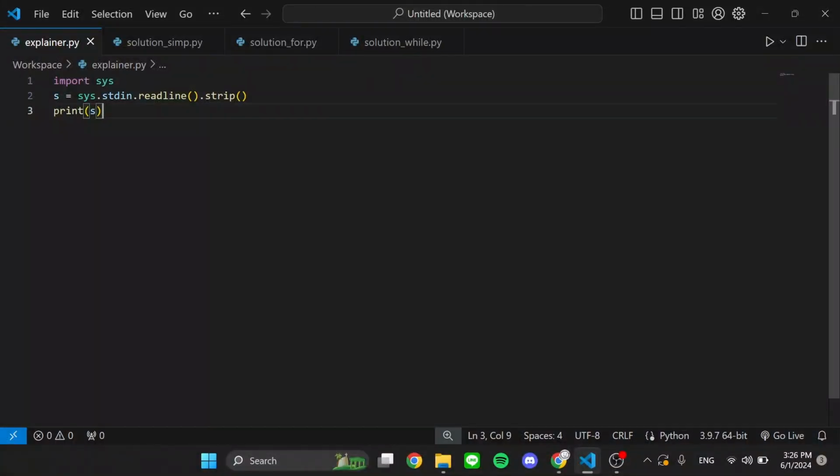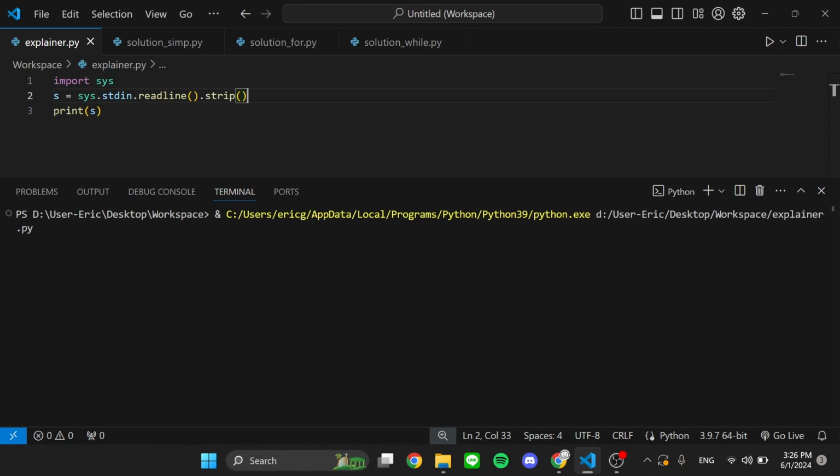Starting off with the easiest one, we have sys.stdin.readline, and then strip. So strip just removes the white spaces, I believe, at the end of the line of input. I always use it. There's no reason not to use it. It's just a nice safe measure to put at the end. And so we could see, we just type in whatever, and this is what it reads.